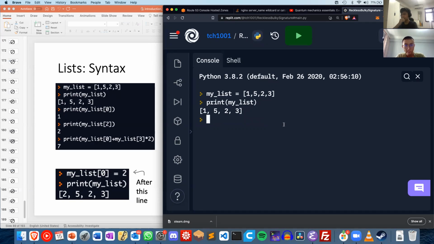Now what if I want to access the first element of the list? Then I can use something called indexing. After typing the list name, the variable name, I use square brackets, and inside the square brackets I put something known as the index. If I want to access the first element, it corresponds to index 0. If I press enter, it prints the first element of the list, which is 1. If I want to access the second element, I use index 1 and it prints 5. For the third element, I use index 2 and it prints 2. Okay so far?